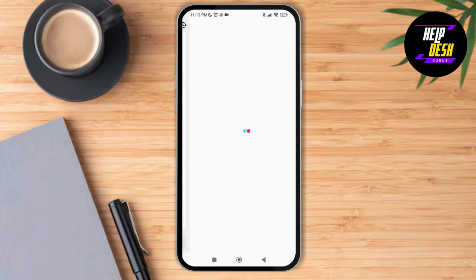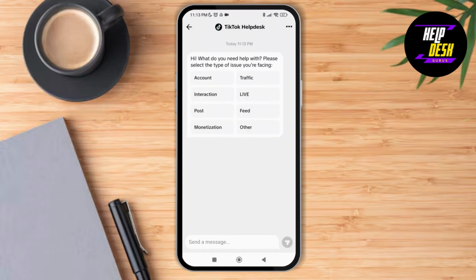So tap on it and you can have a chat with the TikTok help desk, where you can mention that you have lost a TikTok streak because you went somewhere and you have lost a TikTok streak with a certain person. So if you can help, please help recover the TikTok streak, and the TikTok help desk will help you accordingly. So that's it.